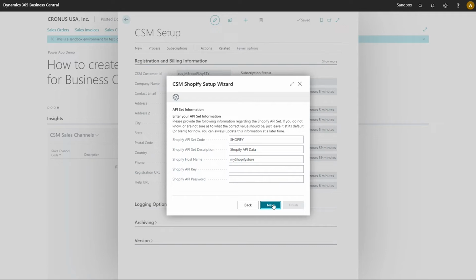For each API set, it's necessary to specify credentials. These credentials are obtained from the e-commerce site, and they are going to be what permits CSM to send and retrieve data to the external platform. The specific credentials that are required will vary from platform to platform, and thus the fields displayed here are going to differ as well. So these are Shopify specific requirements that we need to enter.